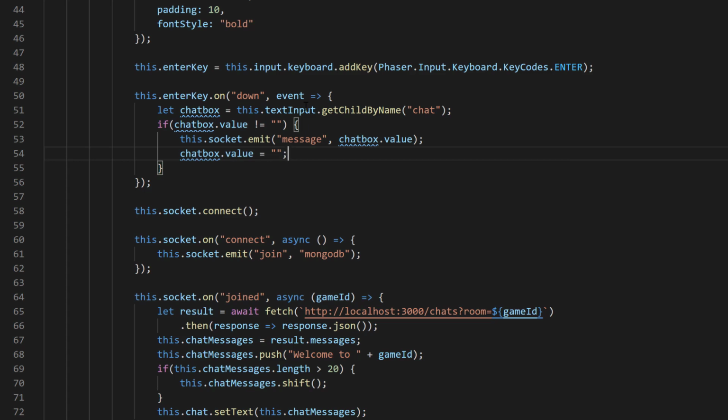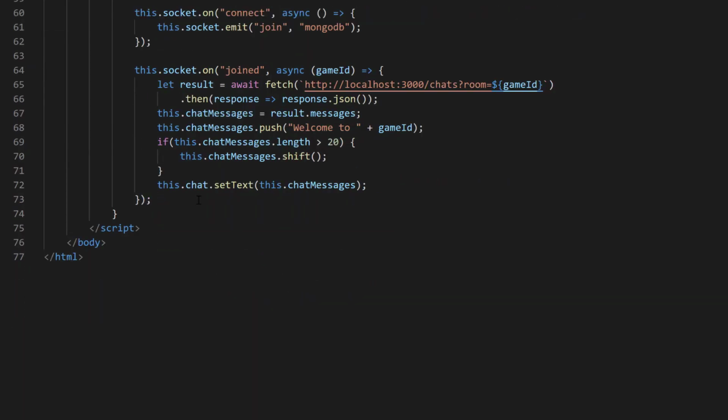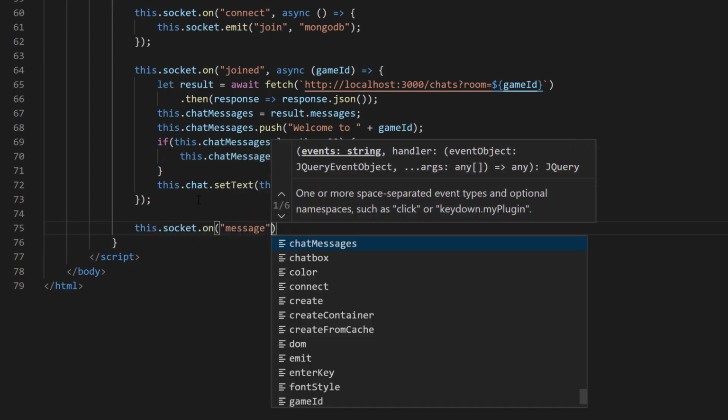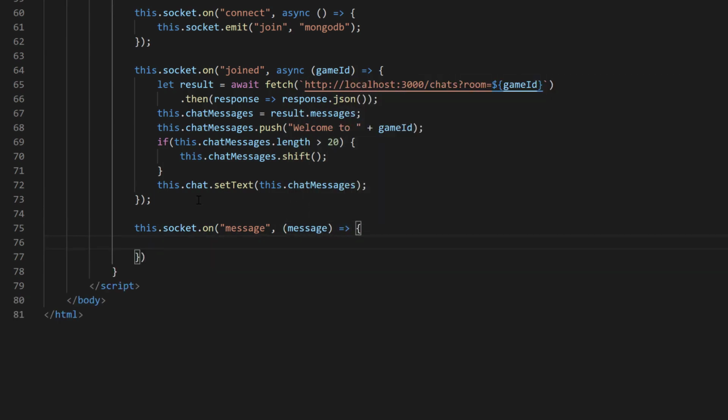So in theory, we have now sent a message to our server, and we're not actually listening for messages. So we're sending it. We're not adding it directly to our chat field or our list of messages. We're only doing that when we first join. So we need a way to listen for any messages that come from the server. So let's go ahead and add another event listener. Let's go ahead and say this.socket.on message, and we're going to say whatever that message was that came through the pipeline.